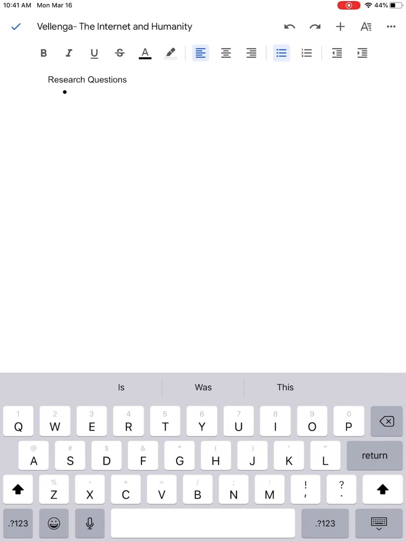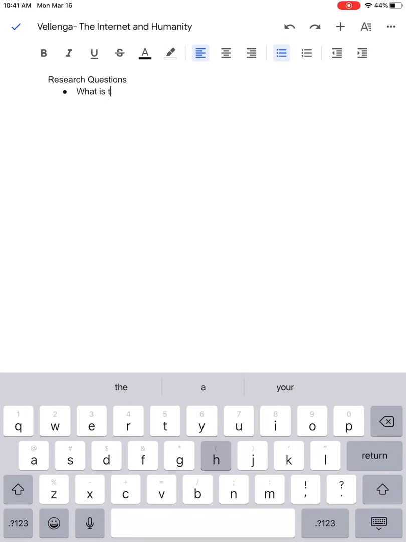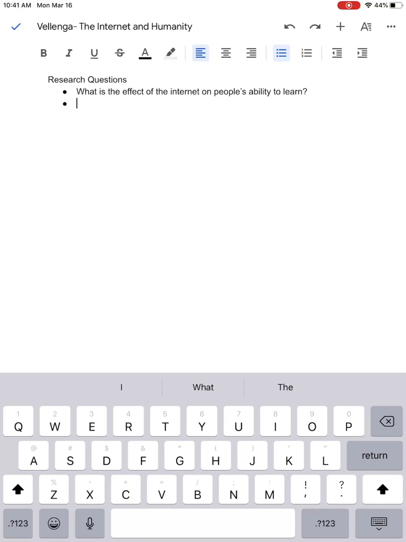So some research questions I might ask. I might say, what is the effect of the internet on people's ability to learn? I've heard a lot of people talk about this idea of the internet affecting our ability to learn, both positively and negatively. So I'm kind of interested in what I'll find if I start looking for that.